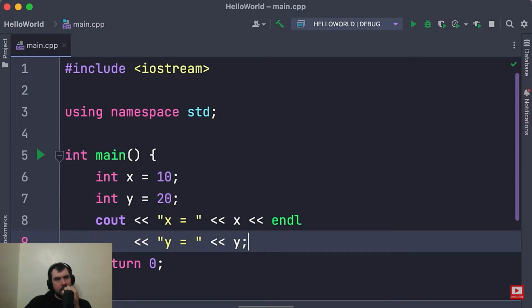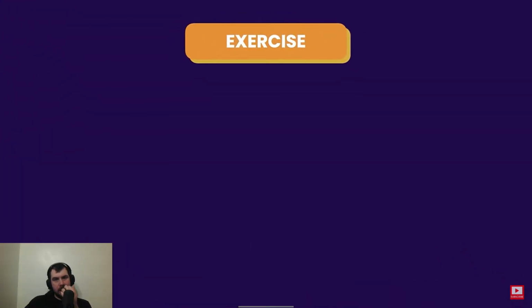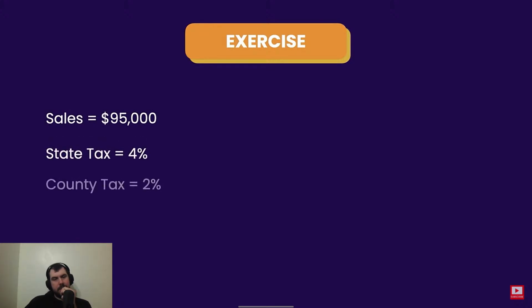Great. Now here's your exercise. Imagine you have a store and you have made $95,000. Now, as part of your tax return, you have to pay state and county tax at different rates. So state tax is 4%, whereas county tax is 2%. Now I want you to write code to show your total sales, as well as your state tax, your county tax, and the total tax you have to pay on this income. So pause the video and work on this exercise for 5 minutes.